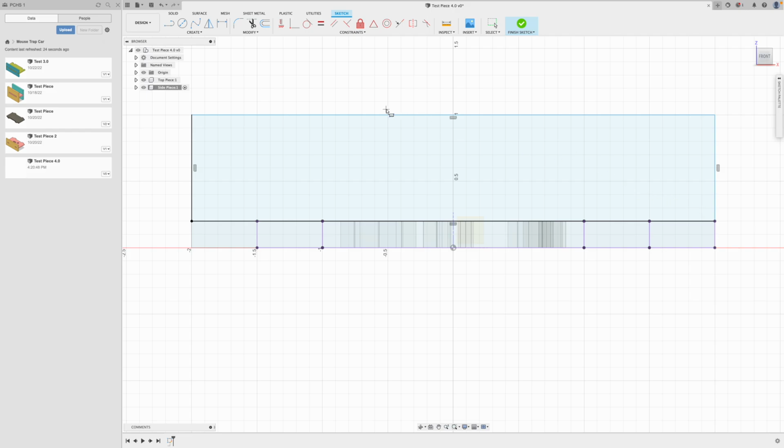I'm going to dimension this out now to make sure it's correct. I want a D for dimension. And I'm going to dimension this side here. I'm actually going to do 0.80, enter. This side up top here, I'm going to dimension this out. And I want this to be 4 inches also, 4 inches, like so.